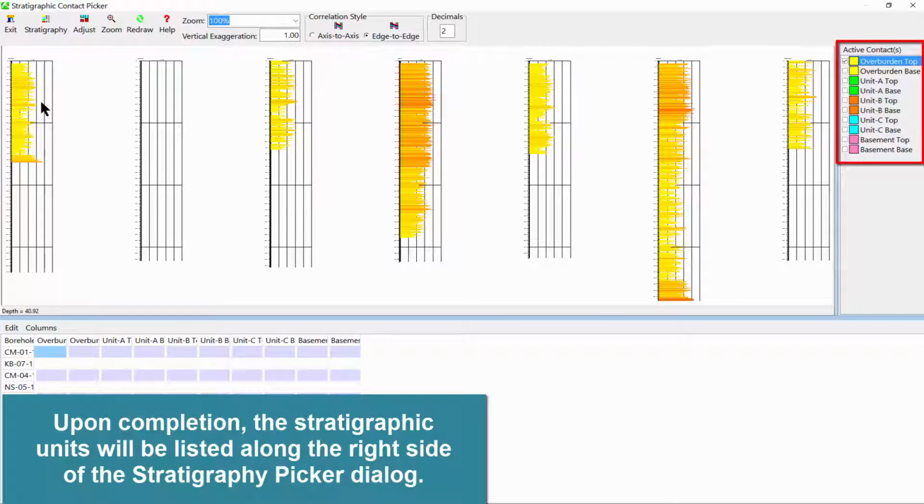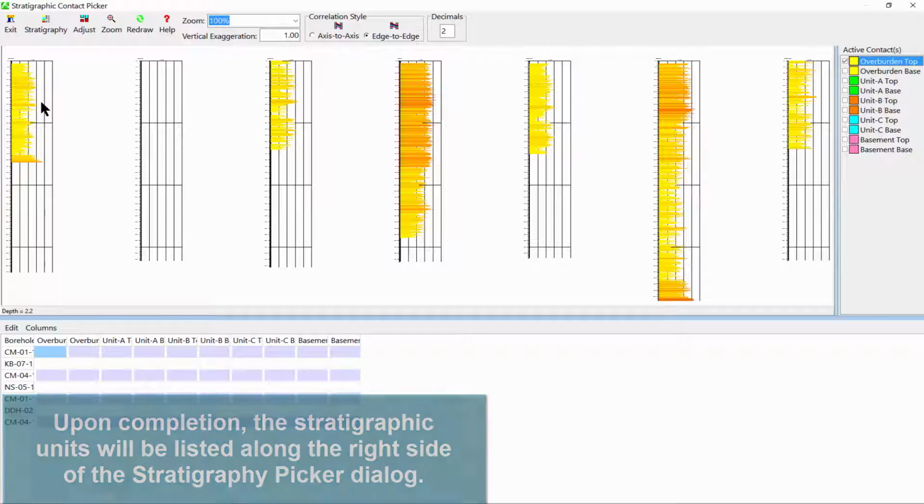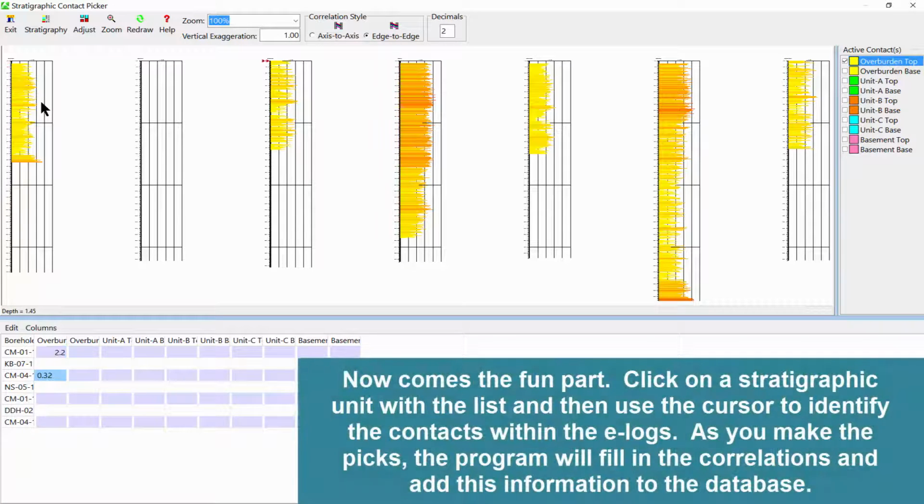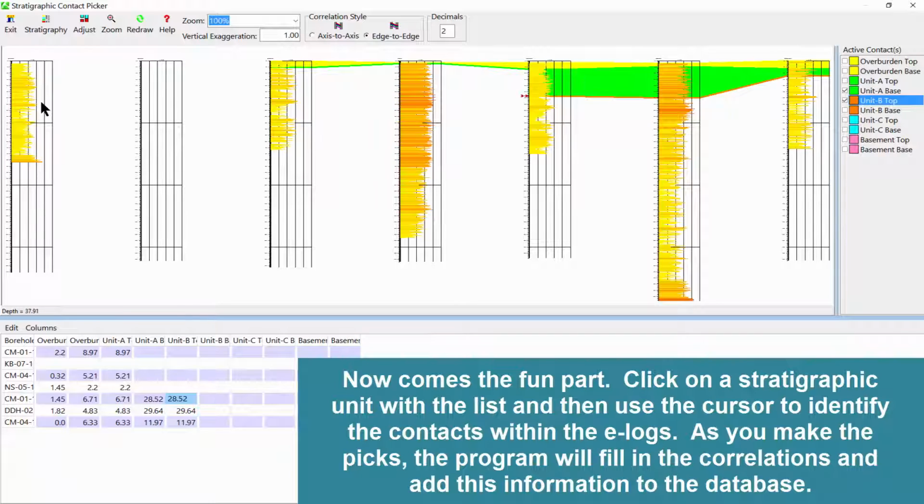Upon completion, the stratigraphic units will be listed along the right side of the Stratigraphy Picker dialog. Now comes the fun part. Click on a stratigraphic unit within the list, and then use the cursor to identify the contacts within the e-logs. As you make the picks, the program will fill in the correlations and add this information to the database.